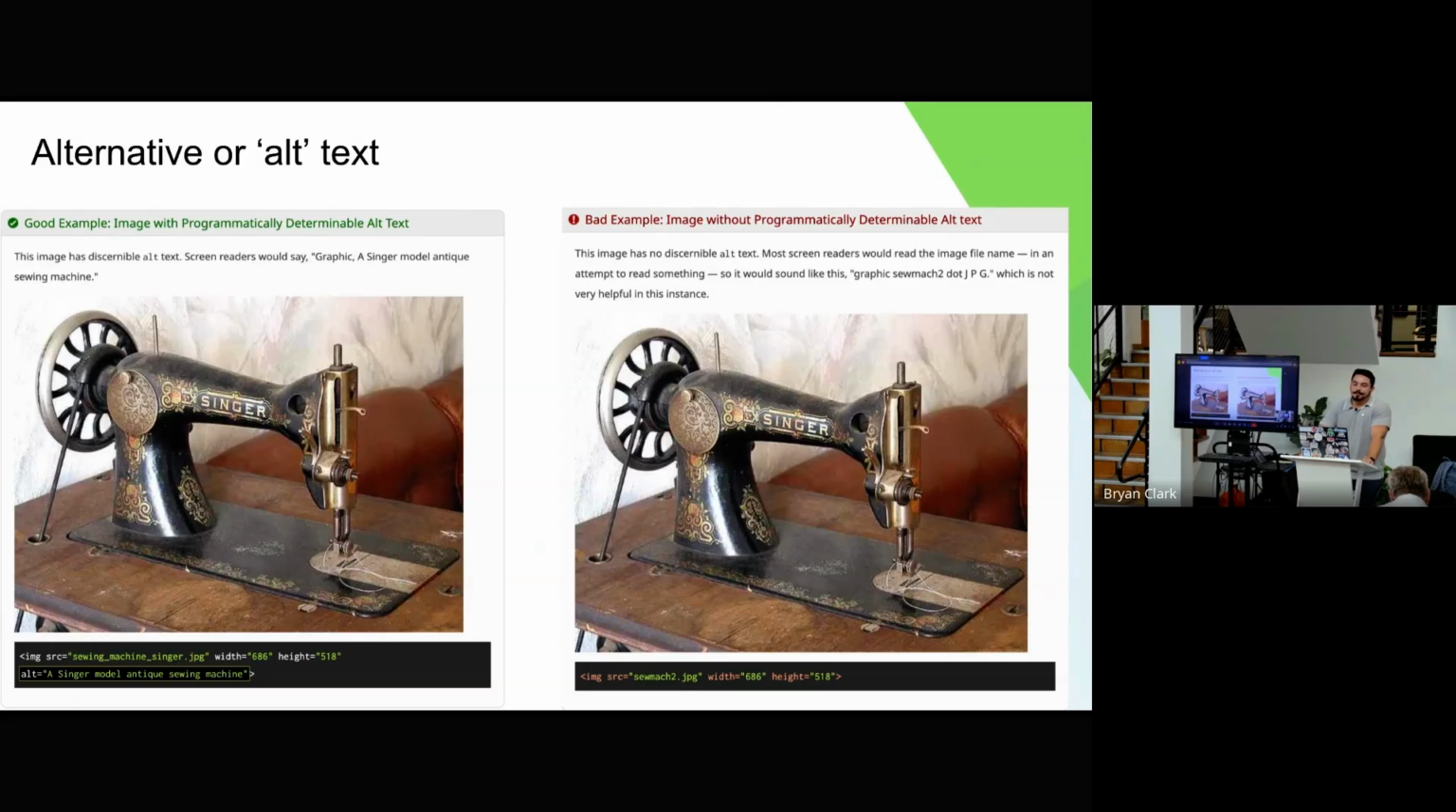Alternative text is a short description added to an image using the alt attribute within HTML. You typically want to keep it concise, about 150 characters if possible. The reason for that is because when you start listening to alt text, you can't pause it and then continue from where you paused it.